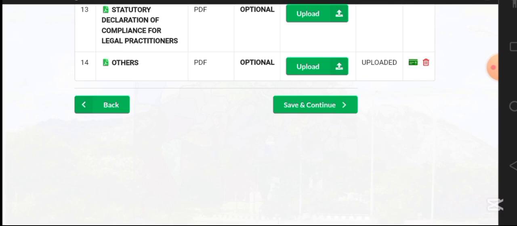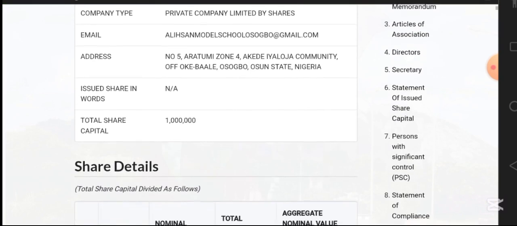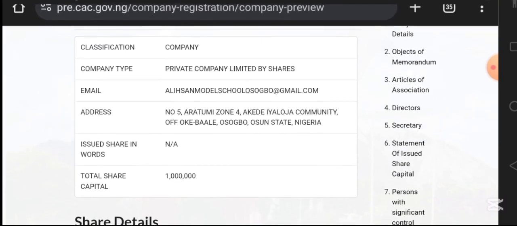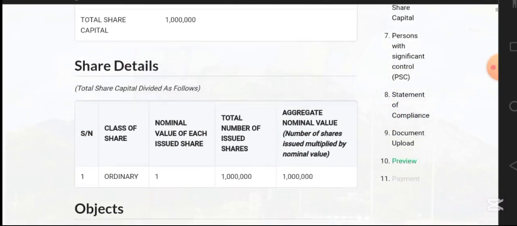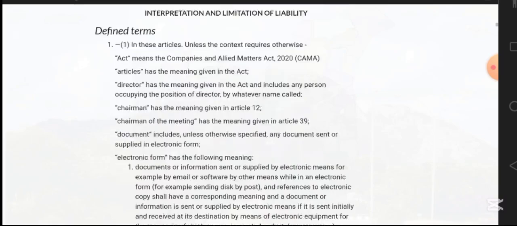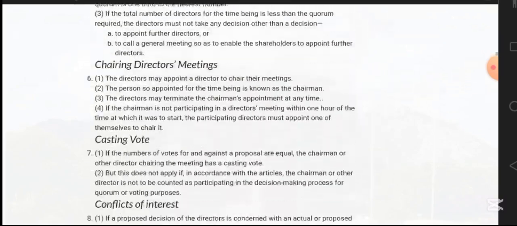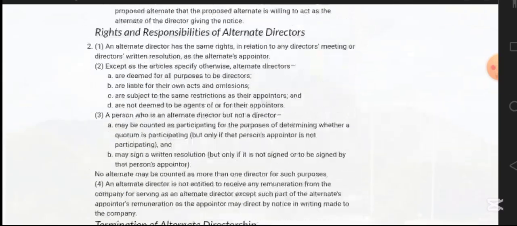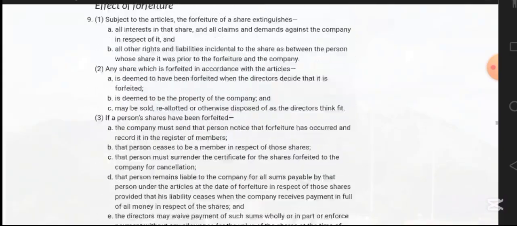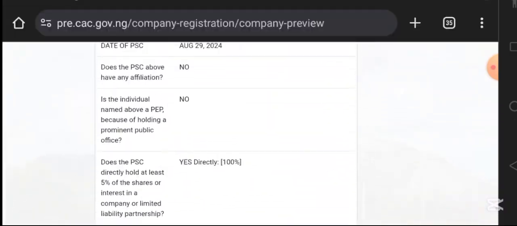Once I click on save and continue, the next thing I want to do is to cross check all the details. Check all the information you entered, that they are all accurate. So once you check, you have to go through it one after the other. As you can see, you have to preview to check the correctness of all the details you entered. Okay, so you have to check everything. Once you are done, the next thing you want to click on is proceed to payment.